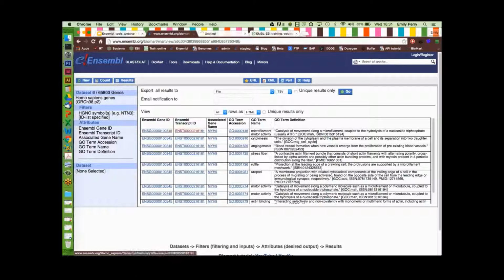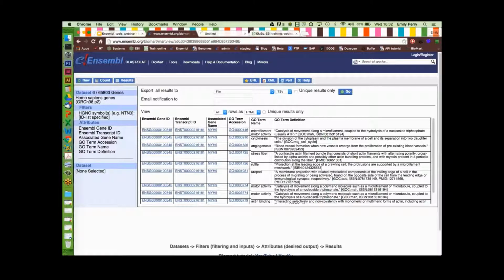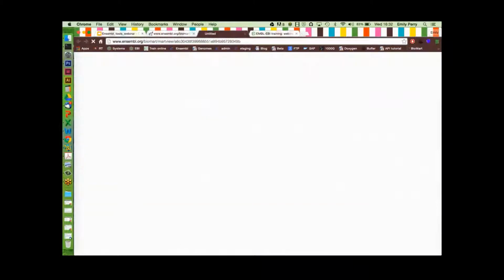So we've got our Ensembl gene and transcript IDs, we've got our standard gene name, which was our original input, and we've got these GO terms which describe the function of our protein product. And as you can see, we've got multiple transcripts per gene, and we've got multiple GO terms per transcript. So there's quite a lot of data in this table, and it's still not loading.